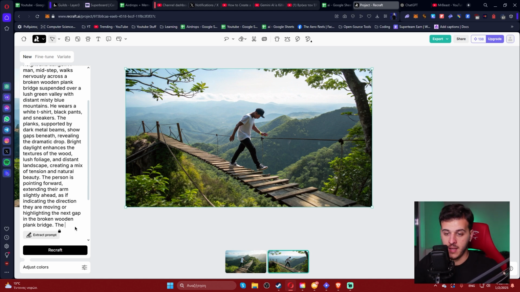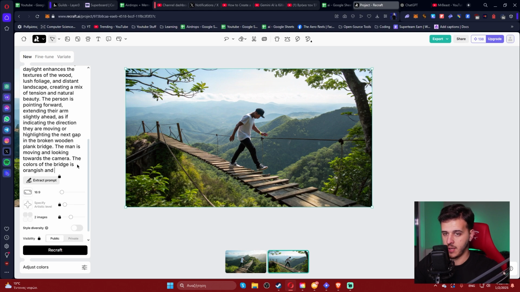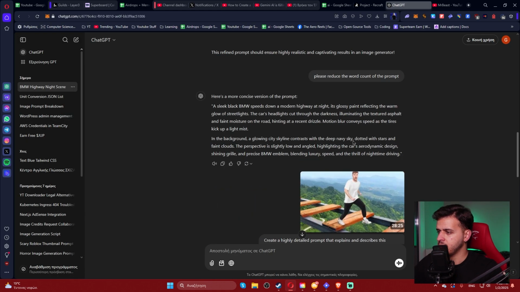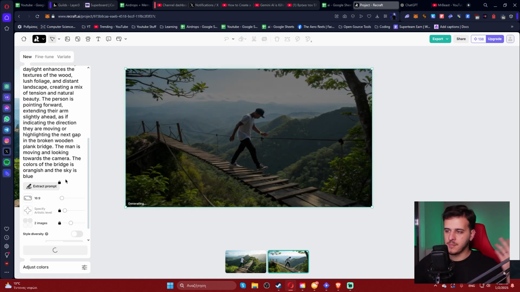You know, it's amazing. The man is moving and looking towards the camera. The colors are a bit orange. The colors of the bridge are oranges, and let's give a prompt. And the sky is blue. Whatever, some silly difference. Maybe this improves the prompt. Maybe the result is a lot better. Let's see. Maybe it's total garbage. Maybe it is. But you want to be iterating on the prompt.